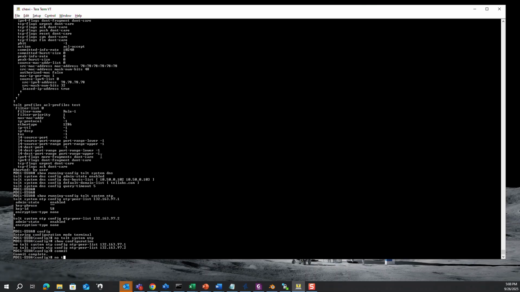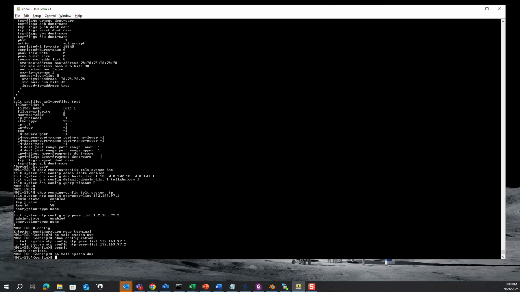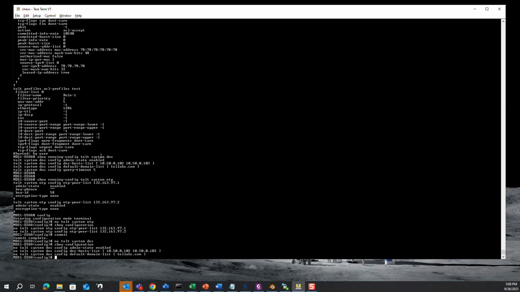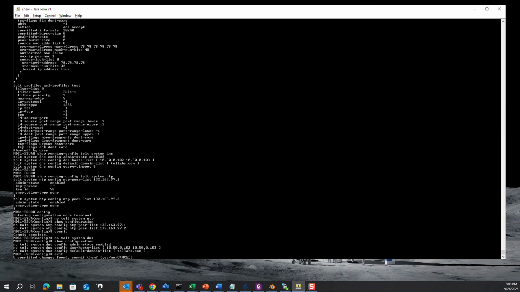We'll say no tolt system and DNS. And so we'll delete all our DNS entries. And we'll say show configuration. And we can see there's the list of changes that effectively that command ended up doing. And then this time, instead of saying commit, what we'll do is we'll try to exit config mode, and we'll be reminded, hey, there are uncommitted changes for those DNS entries that we just deleted.